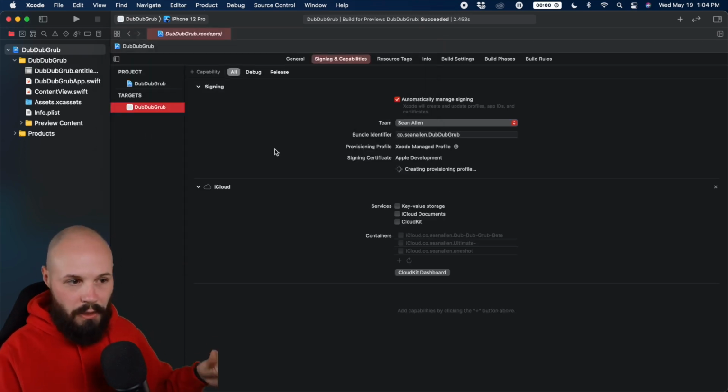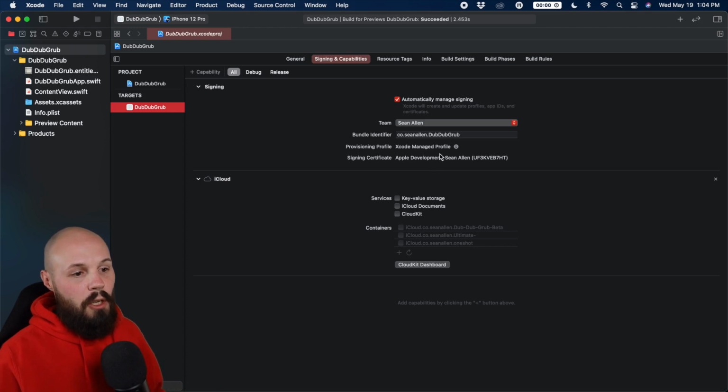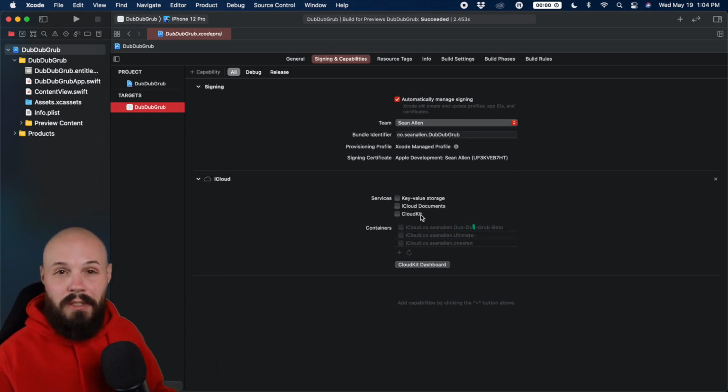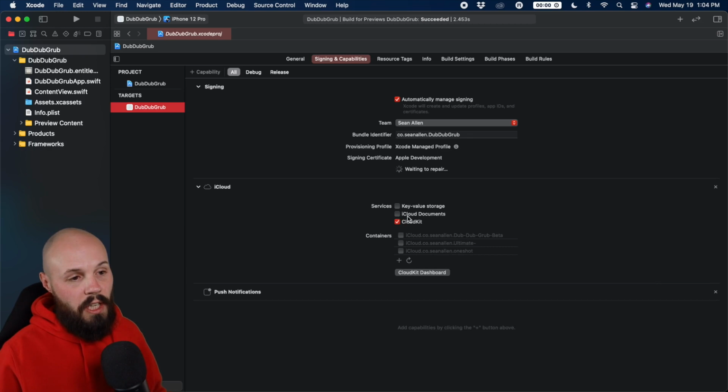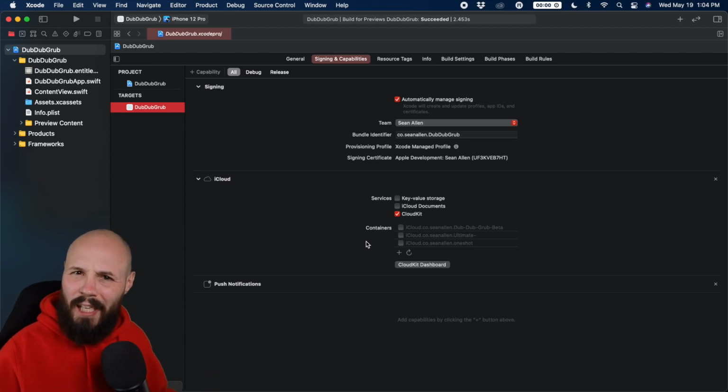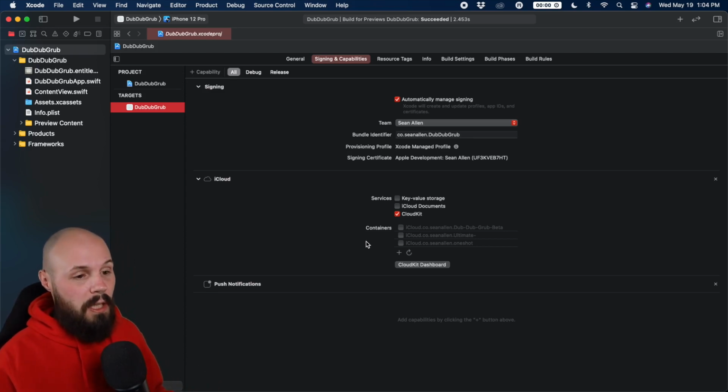There we go. Now it's doing its signing certificate stuff. There we go. And we want to do CloudKit, right? You can see the options of key-value storage, iCloud documents, right? We're not dealing with that in our app. We are going to go with CloudKit. So check that. Again, Xcode's automatically doing stuff. Now we want to have a container for CloudKit. More on containers later when we actually really dive into CloudKit. Right now, we're just setting up the project.